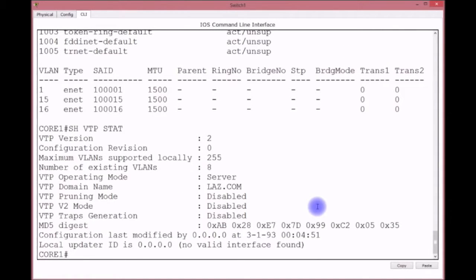Okay, Control C, show vtp status. There is server, there's my domain name. We're not going to give an IP address or anything like that to the switch. It's not needed. We're not trying to get into a switch, it's not the purpose of the lab. And then show vtp status and show interfaces trunk.